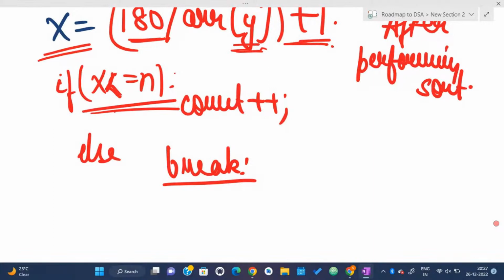All right. And if that value of x is coming out to be less than n, what is n? N is the last index where we are. So if that is coming out to be less than n, then simply do count plus plus, or else break the loop. Now how will we be updating our n? We will be doing n minus x.